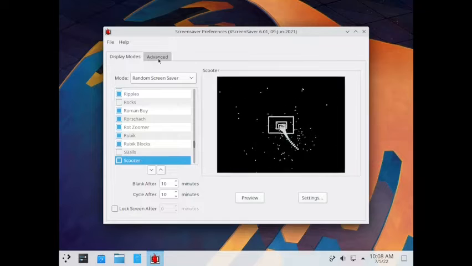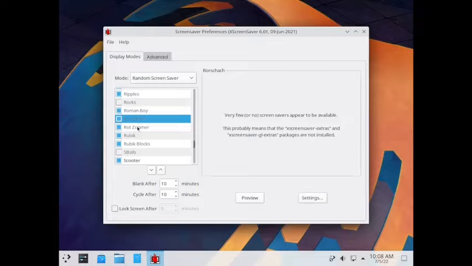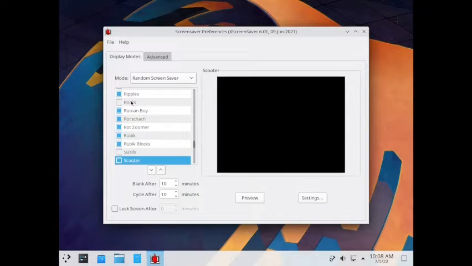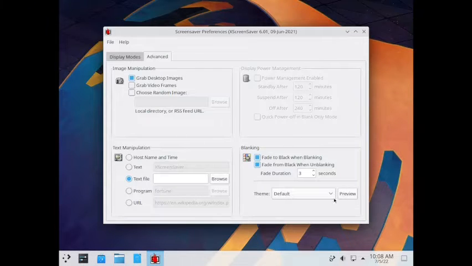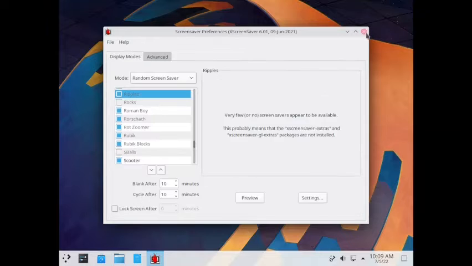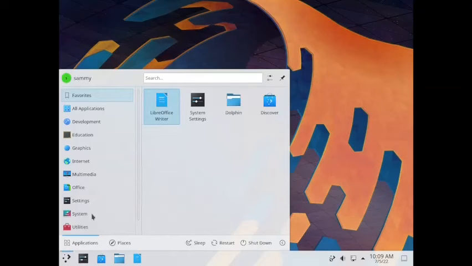Okay, so this is the screensaver. You can choose different themes for the screensaver, and there are some advanced settings. You can check this out, like fade to black when blanking, fade to black when unblanking, grab desktop image. So yes, you can grab the desktop images and then it can manipulate them to make new graphics for the screensaver. So that is available here. I will close this. Now let us go ahead and check some other things.